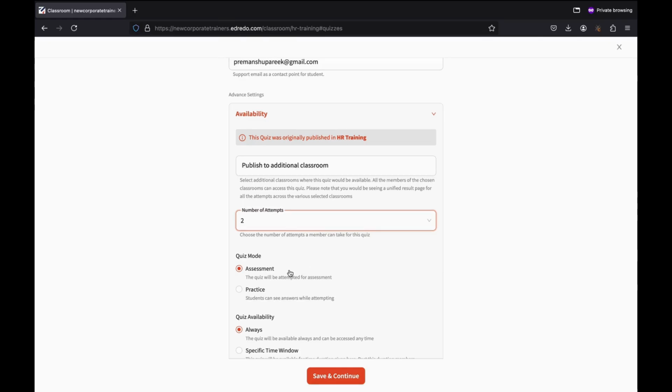Then you can set the quiz mode. Edredo has 2 quiz taking modes available. One is assessment mode and one is practice mode. In the assessment mode, quizzes are evaluated by admins and teachers, and students cannot see their answers while they are attempting the quiz. But in the practice mode, students can see the answers while they are attempting. So based on what you want to do with the quiz, you can select the mode. In this case, let's select assessment.